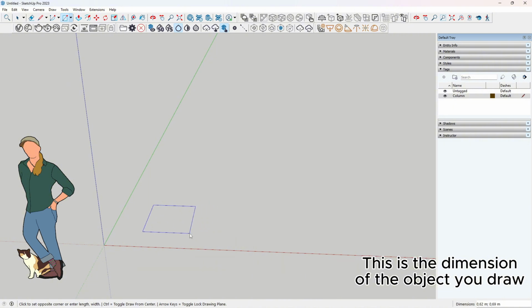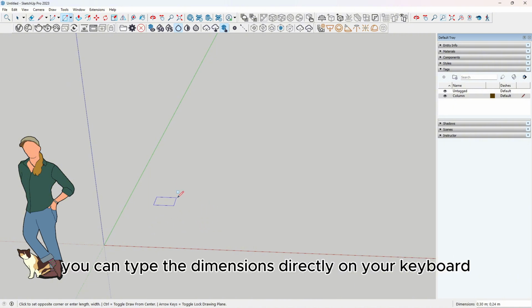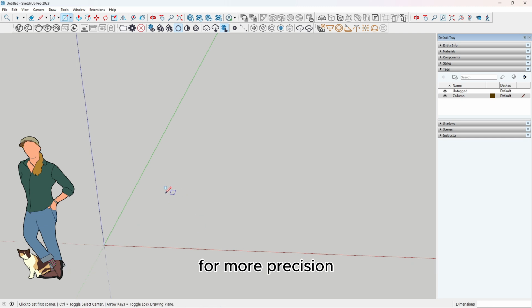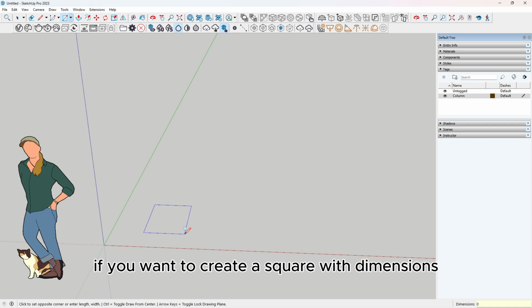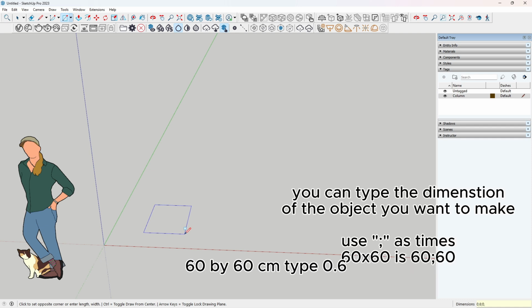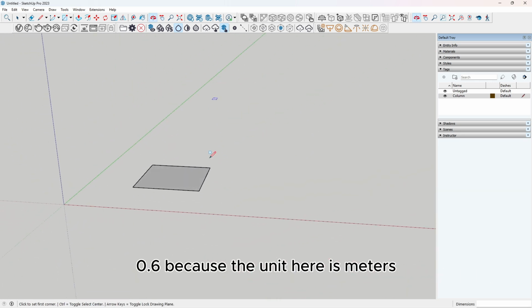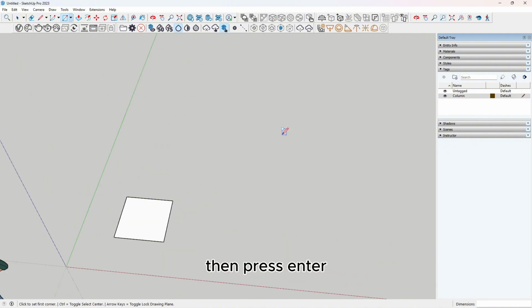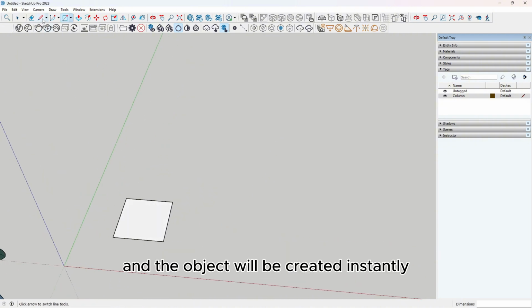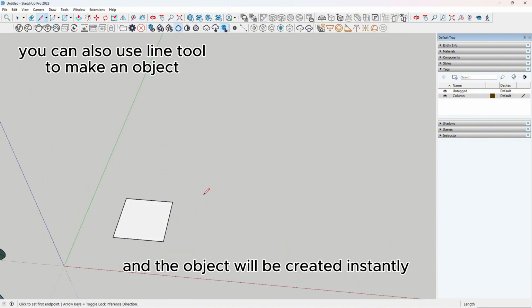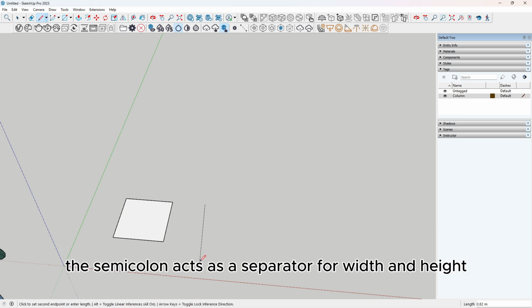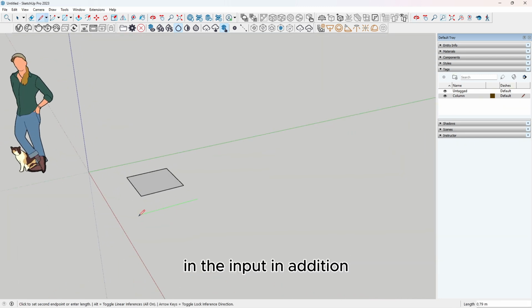Even better, you can type the dimensions directly on your keyboard for more precision. For example, if you want to create a square with dimensions 60 by 60 centimeters, type 0.6, 0.6, because the unit here is meters. Then press enter, and the object will be created instantly. The semicolon acts as a separator for width and height in the input.